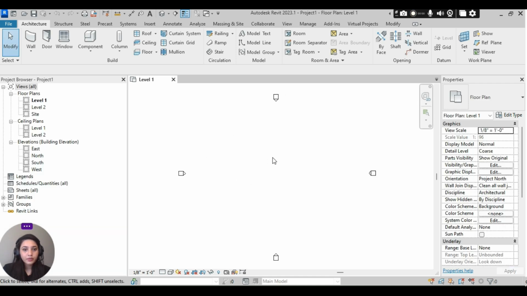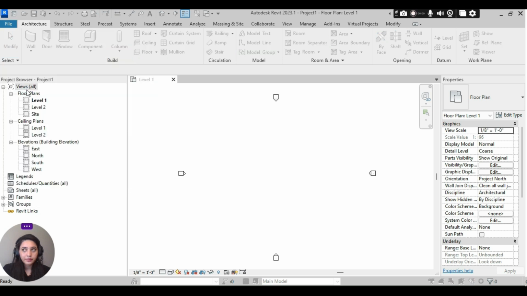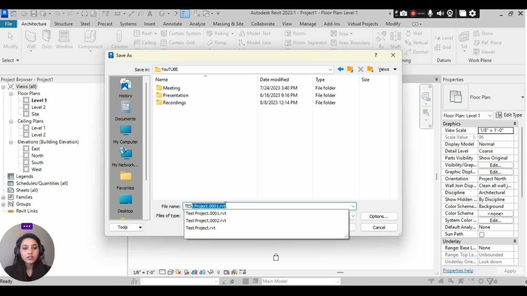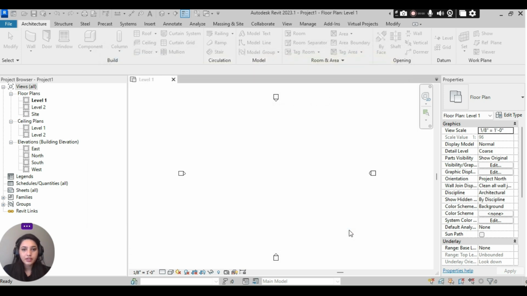Okay, so now we are in project environment. So first thing we want to do before we start our modeling, we want to save this project. So go to your file, you hit save, and then I have a dialog box on my other screen, and let me go to the folder where I want to save. So you get this dialog box, so you can save your project. Let's say I want to save it over here, and I will name it as a test project, and you hit save.